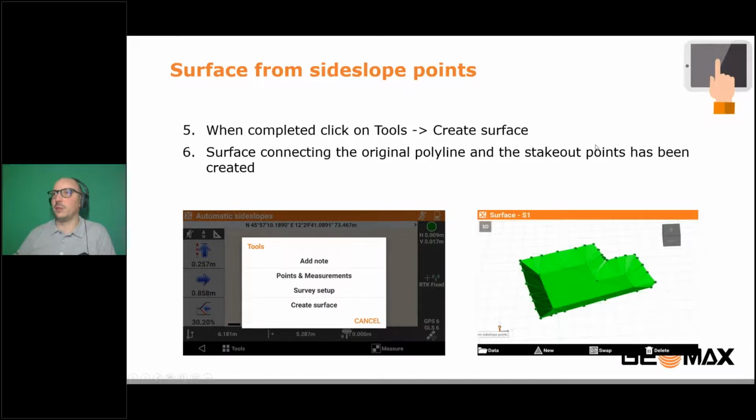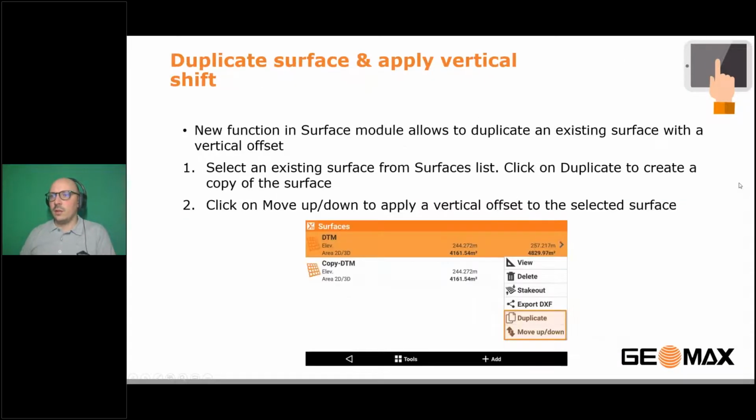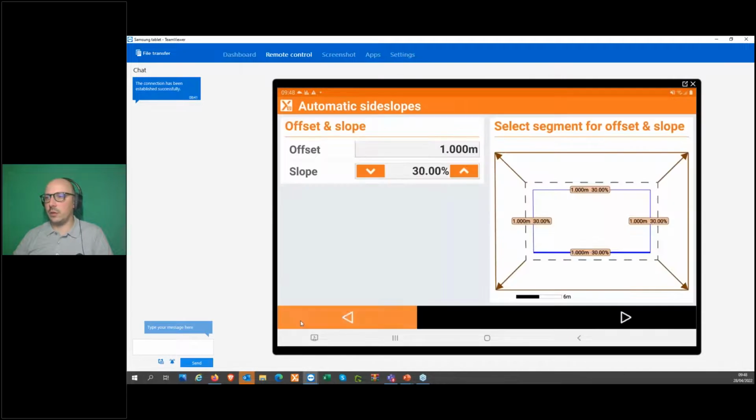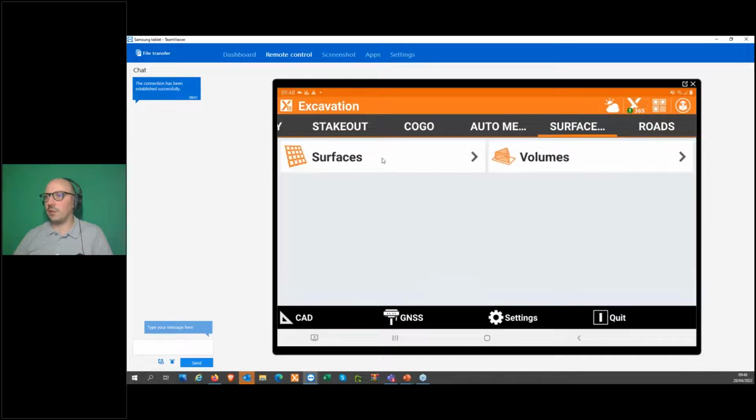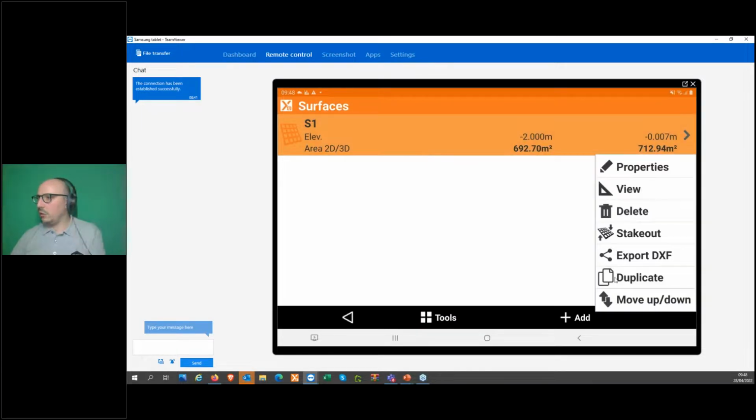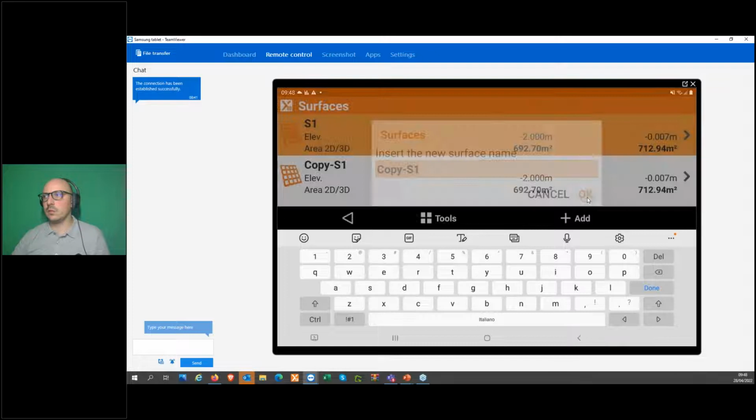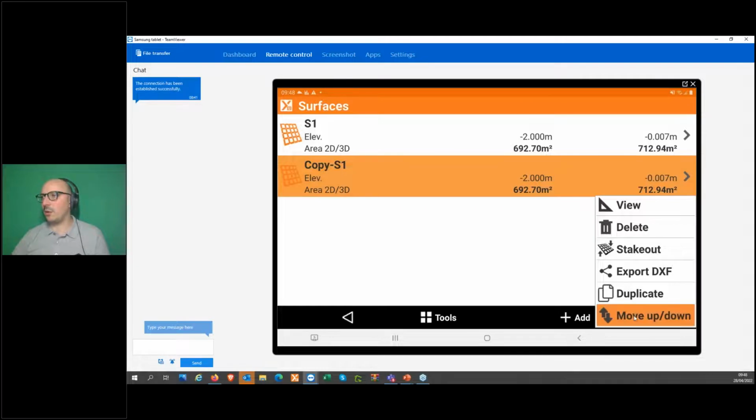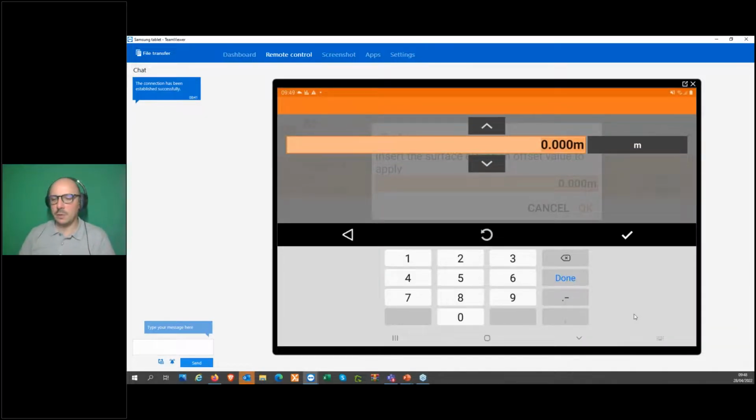So you can see also an example. Another function that we also created in the surface module application is the possibility to duplicate and apply a vertical offset to an existing surface. So for example, we can use this surface we just created in the example before. We have the possibility to create a copy of the surface, and then we can change the elevation. You see, we have this new function, move up or down, and we say, okay, I want it to be, I don't know, 50 centimeters higher.